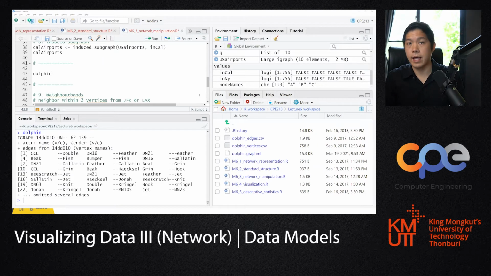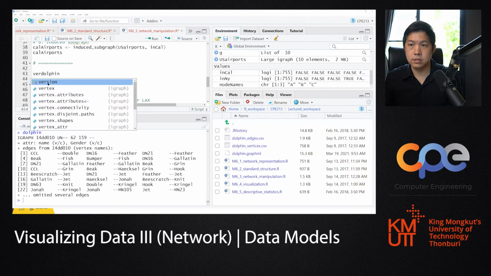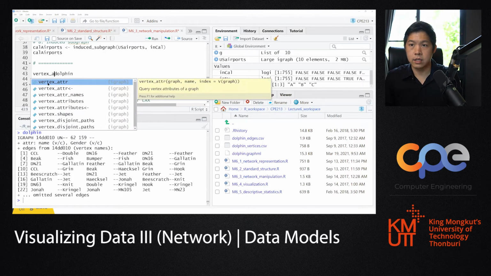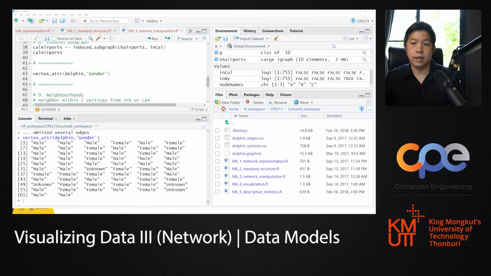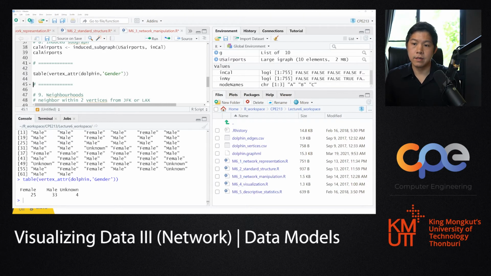You need to access the attribute from the dolphin, right? The attribute that you need to access is gender, and that would be the vertex attribute, right? And the vertex attribute for dolphin that you want to access is gender. And now you have male and female. Yeah, then you can just use table. Then you have the number of male and female and unknown, and that would be these numbers. So you can see that this is very simple. You can use vcount as well if you are grouping the data based on these and then count them. So this is for the first one.